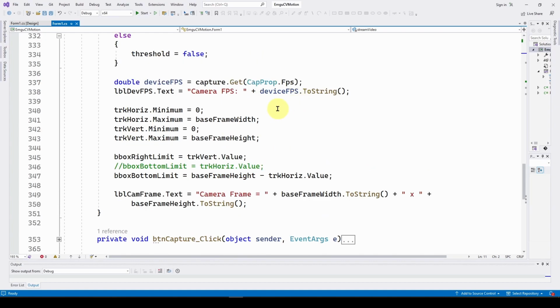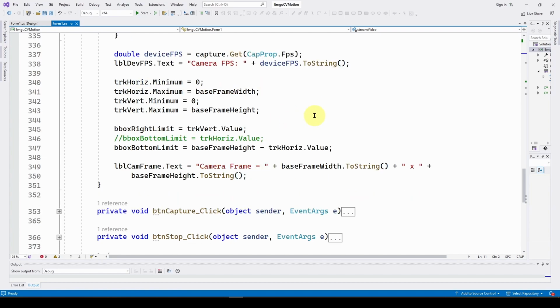And then we can also ask the device what frames per second it's set at. And we can do this using the capture.get, and we can feed it this capture property.fps, which we showed in the other video, that you can access. You can ask the camera some of its settings, and that's going to come back as a double, and that will tell us what the FPS is set on the camera, not the process, but what the camera is set at. And we're basically saying camera FPS is device FPS that we just calculated, and put that into the label.